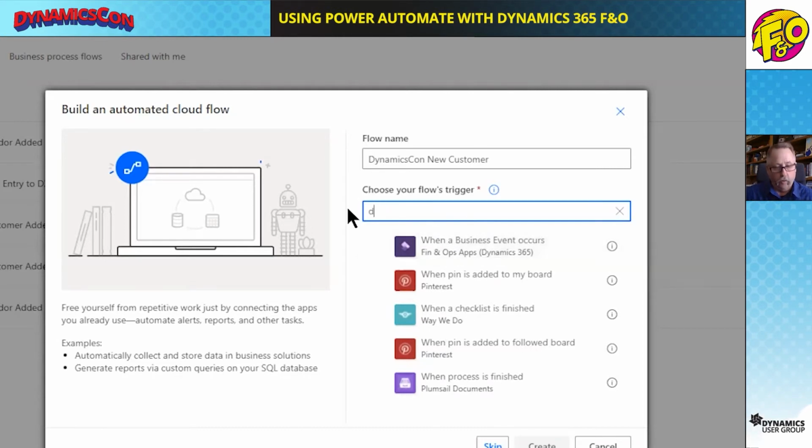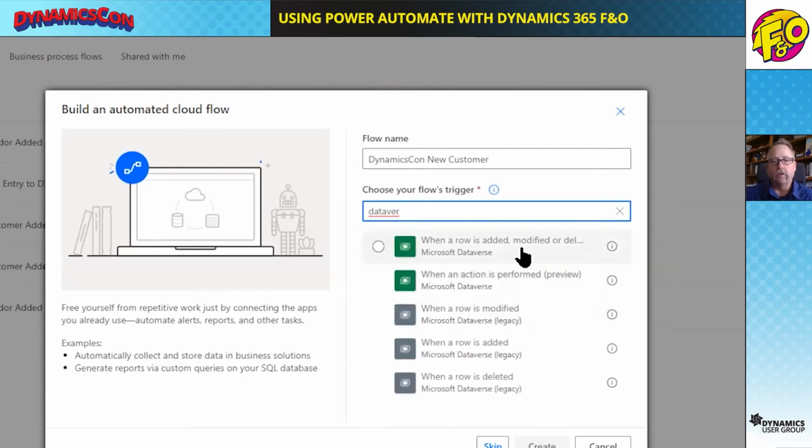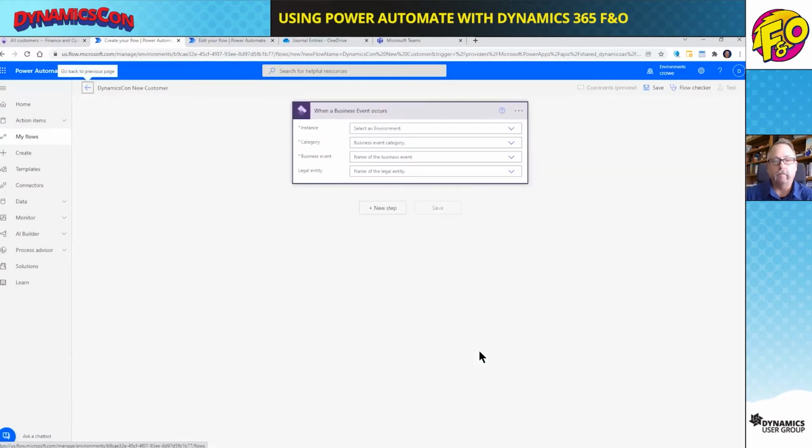Now, if I was going with Dataverse, I can do it here in Dataverse. And the reason I like this is because it's just listening to the table or the entity in Dataverse for when a row is added. So those are the two different ways that I could start this flow. So again, we'll start in FinOps. I'm going to say create.